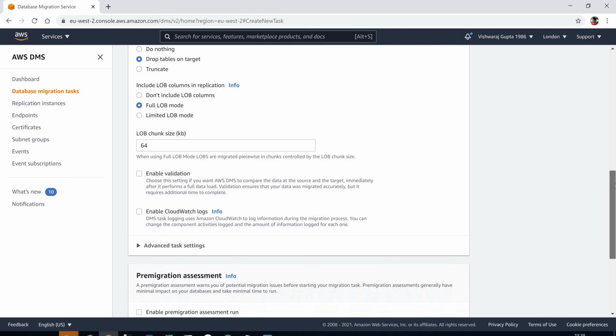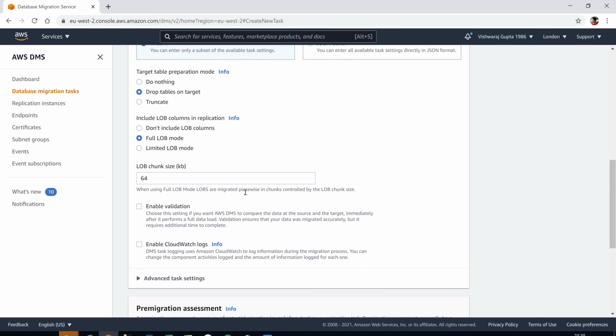Let's go to another one, enable validation. Guys, this one is very important. Why do we need enable validation? Because, for example, if you are moving a lot of data from SQL Server, it will make sure that your data movement is accurate. For example, if you have 5 million rows in your SQL Server, this will make sure that 5 million rows have been copied to the target.